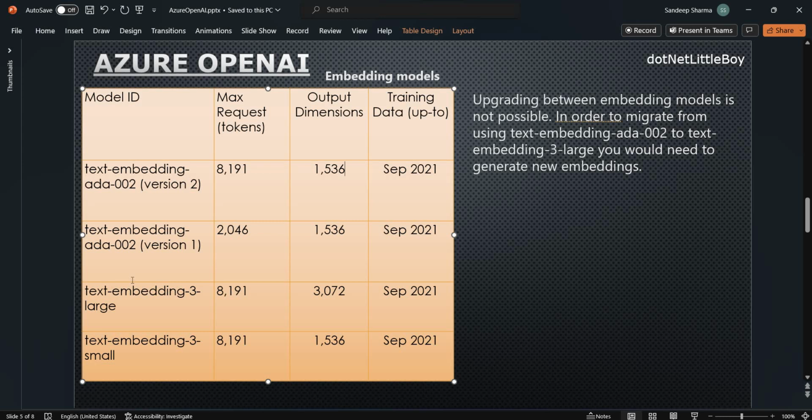Microsoft has released two new embedding models, text embedding 3 large and text embedding 3 small. So small and large models were released recently. The token size request is still the same, but the dimension output is more.